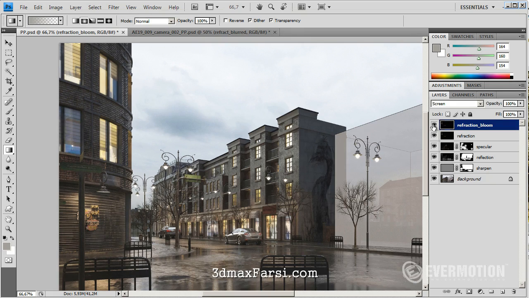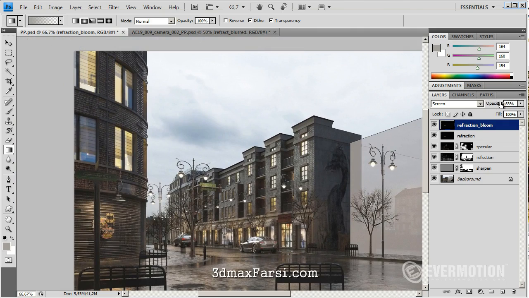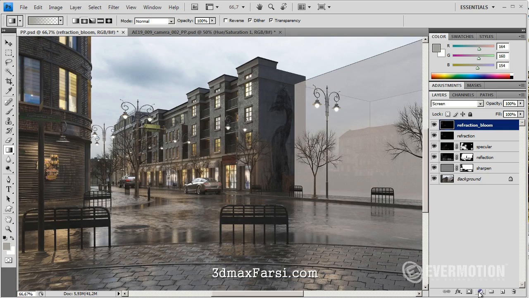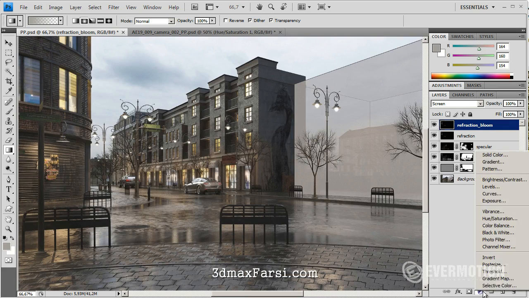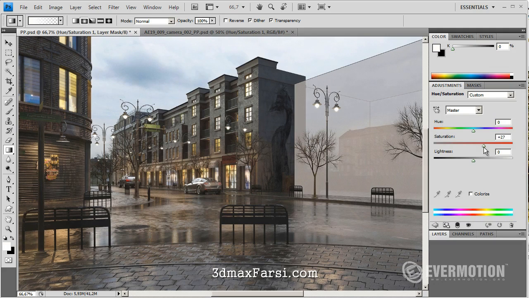As you can see, there is this bloomy light coming through the windows, and it's a good thing. It always looks nice on your renders. And maybe we should reduce the opacity also. Or maybe we'll leave it like 100%. And now we are going to give it a little bit more saturation. Use the hue saturation option, and let's give it something like 26.